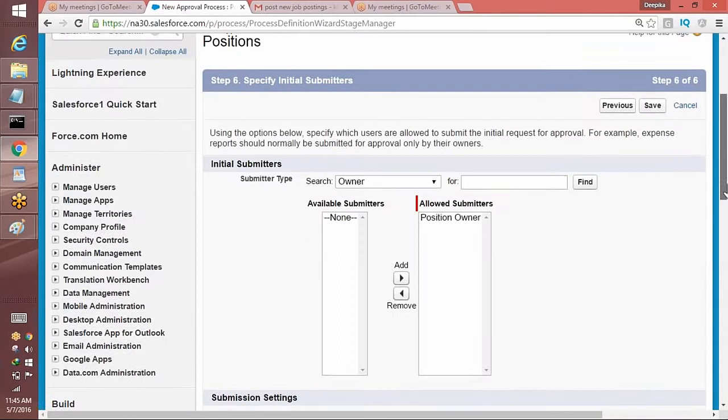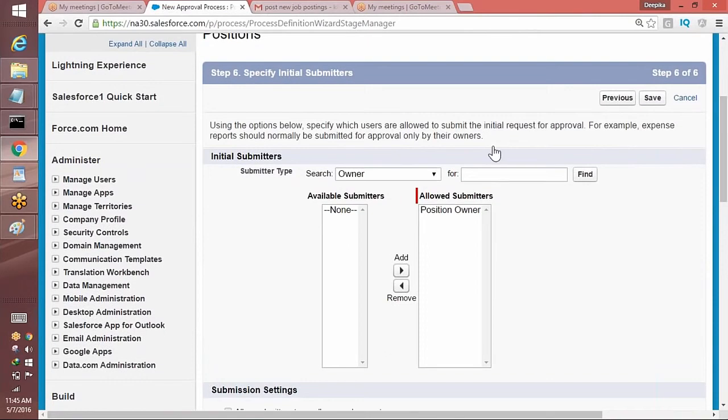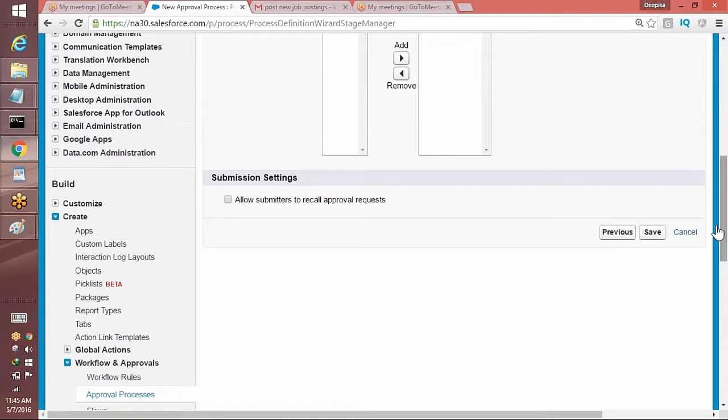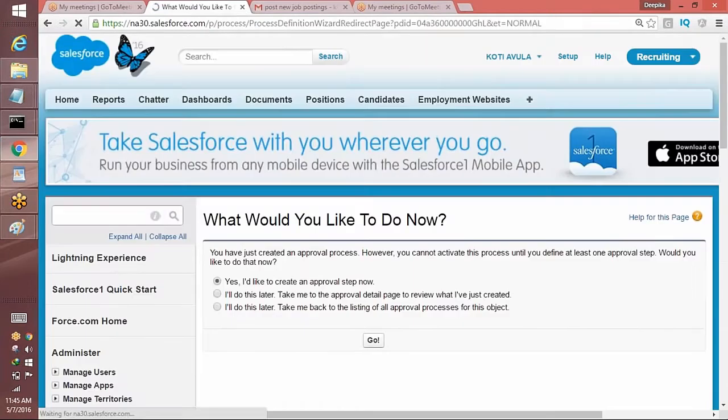Who is the approver? Who can submit for approval? Sorry, this is the place to submit. Who can submit it? So the position owner will be able to submit it, who has created the position. If you want a particular role to only submit it, then you can go ahead and select it. Role and subordinates means the manager and whatever people below the manager will be able to submit it. We only want position owners. Hit the save button.